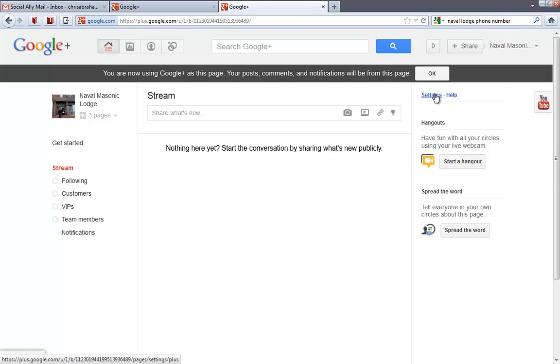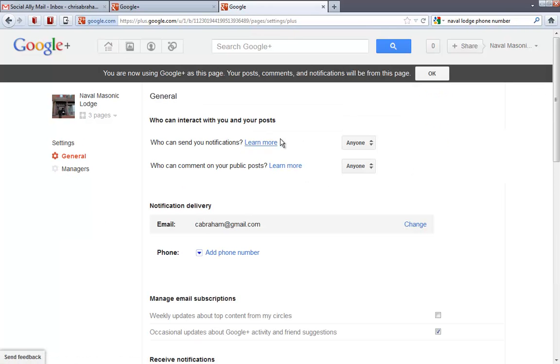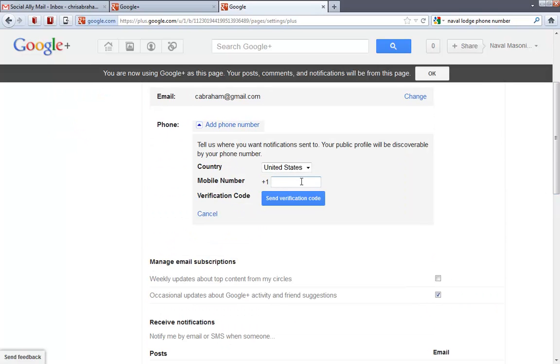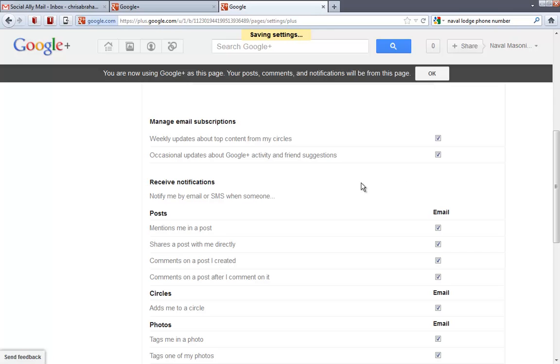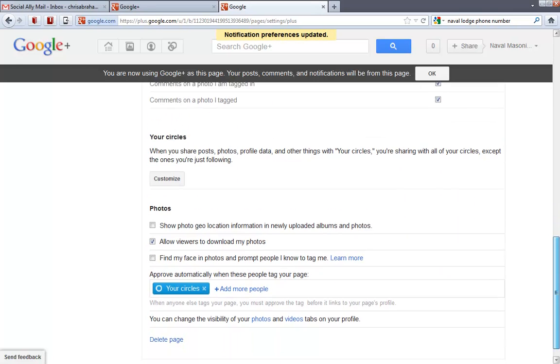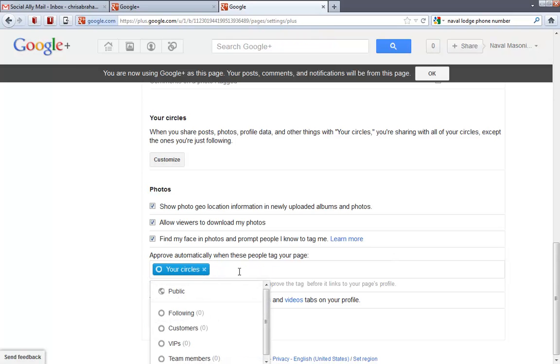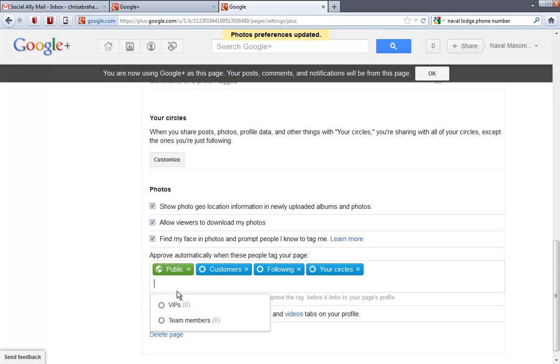So a couple of things here is settings. Who can send me notifications? Anyone. Who can comment on posts? Anyone. Add a phone number. That'll send a verification code. Weekly updates of my inner circle. Alright, show photo geolocation. Find the face in photos. Approve automatically when these people tag your page. I'm going to allow everybody.